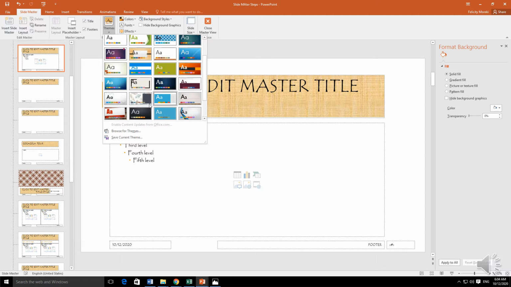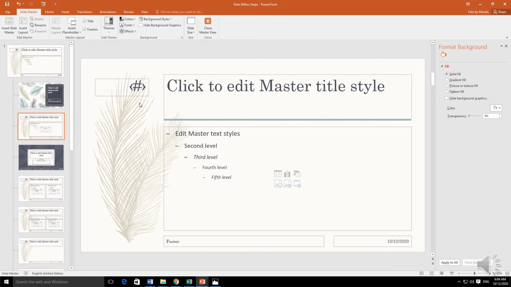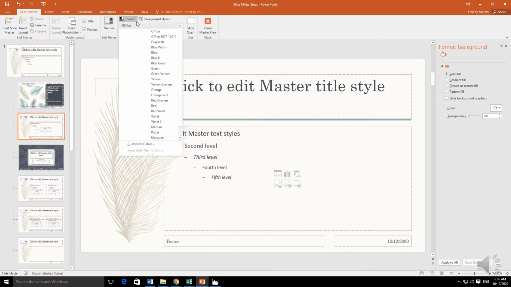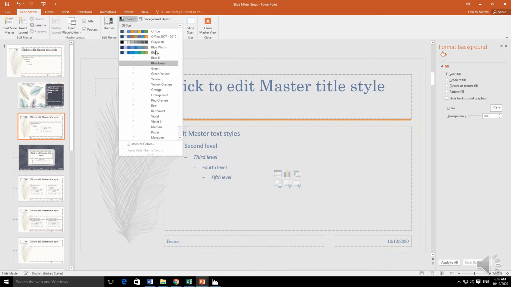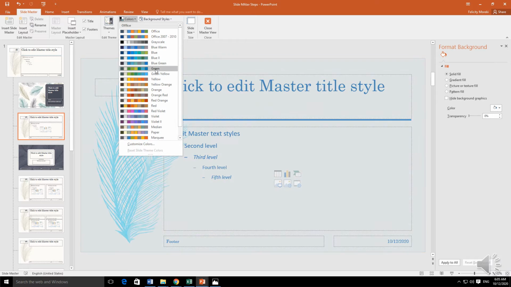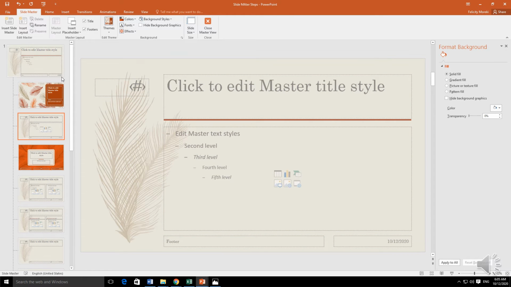Now this theme will be applied to all the slides in this presentation, and we also have a choice of defining the colors of a slide. You can see these are the colors: Office, Yellow, Green, Orange. I'm going to apply the Orange Red as we are designing a Coca-Cola slide. And now with these colors, we can also add a background style as well.